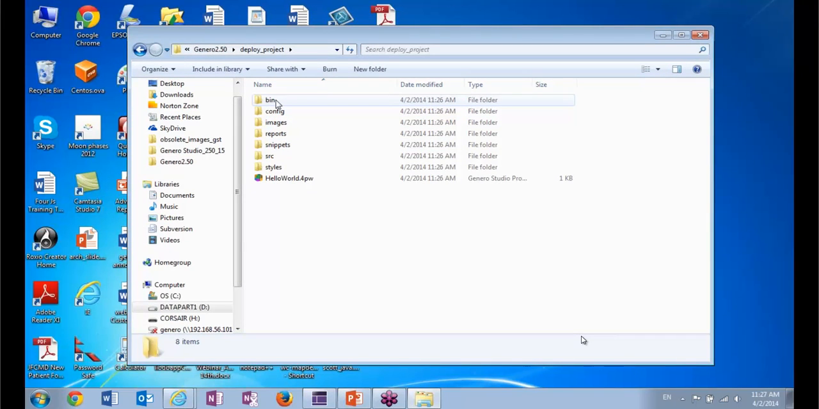So I have a bin directory. You can probably guess what most of these are for, but bin would be where you should store your executables. There's a config directory here for, for example, your GAS application configuration files. Any images that you have here, report design files in the reports directory. Snippet files, GAS snippet files would go there. Any source that you wanted to deploy on your application server, of course, would go in the source directory.